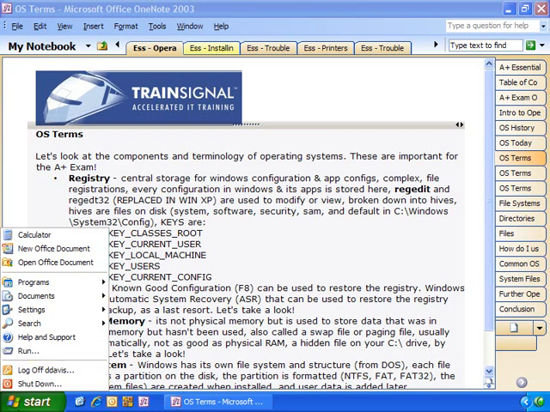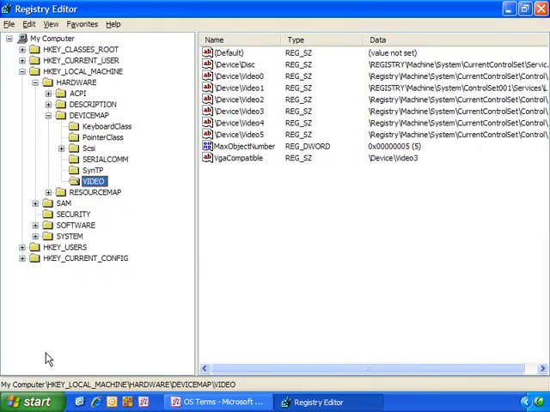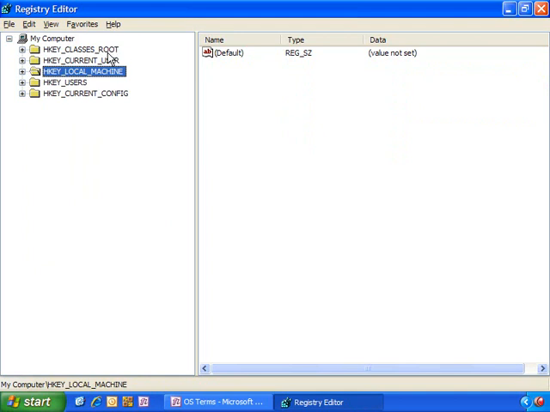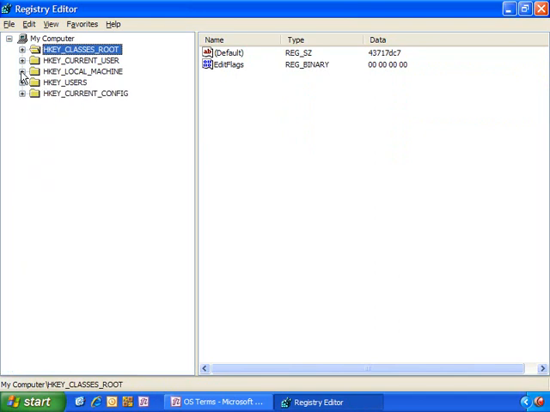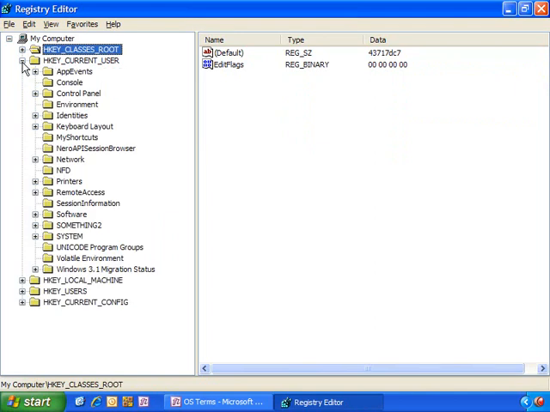To do this, I'm going to go down here to Start. I'm going to click on Run, and I'm going to type in regedit. This brings up our registry. If I collapse this, you can see here are the different keys. And then you can expand these keys out, and under each key, you'll find different configurations for different purposes.